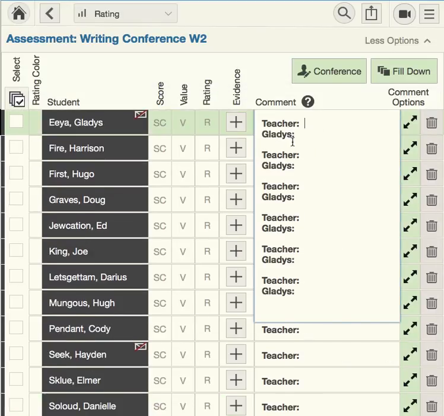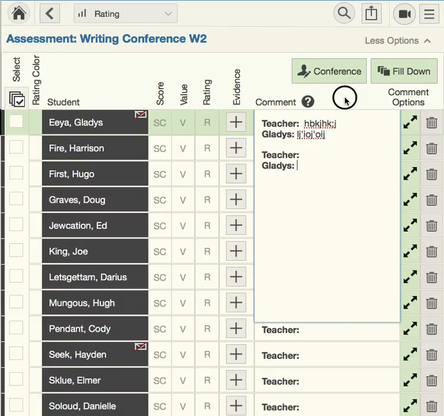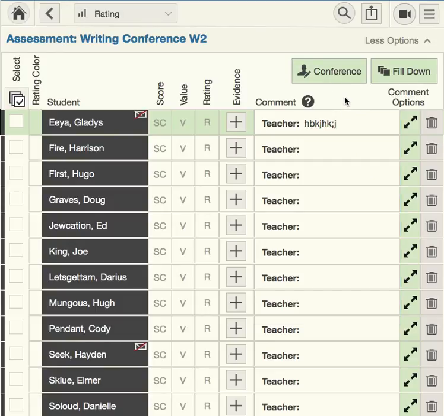It just has teacher, Gladys, has some spaces, so I could type in whatever question I ask, and her response to that afterwards. This is kind of like a general one, and then just remove the ones that I don't want, just backspace them out, and that's a simple one to do a kind of a quick general conference with a student.